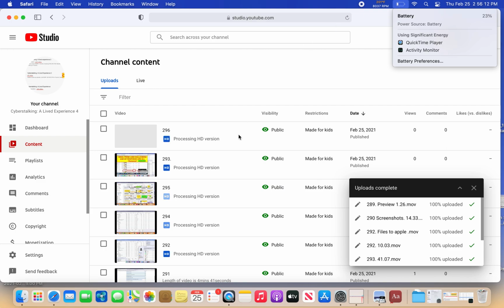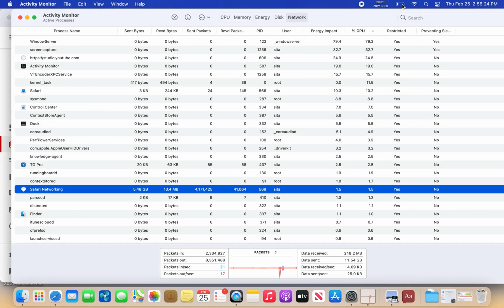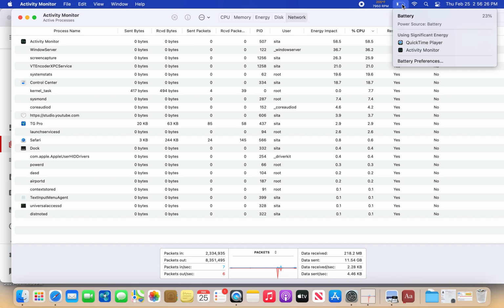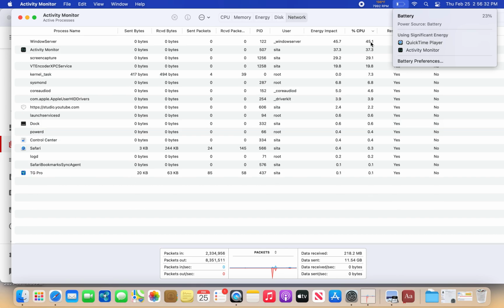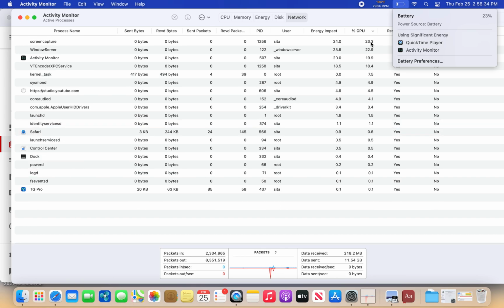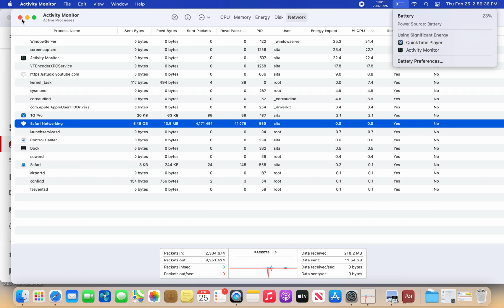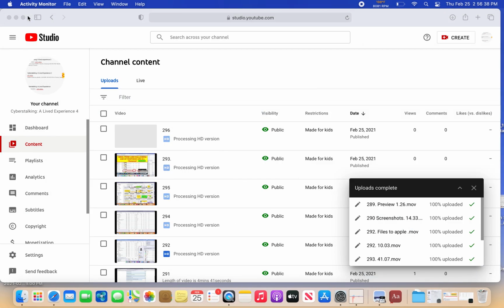And now it's processing for the second time. It's processing in HD version. So double processing. Okay. And QuickTime and Activity Monitor using significant energy. QuickTime and Activity Monitor 58, and the minute I open Activity Monitor, these numbers go down. It's 49, 45. Okay, so it's processing for the second time.